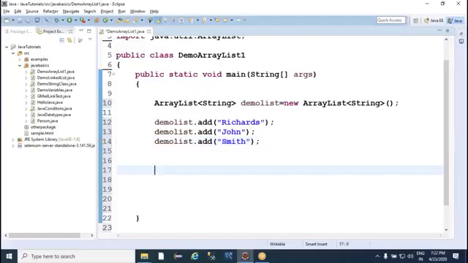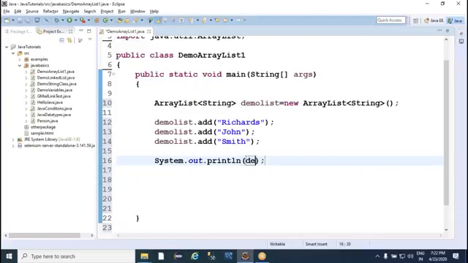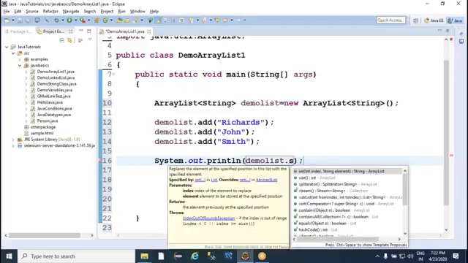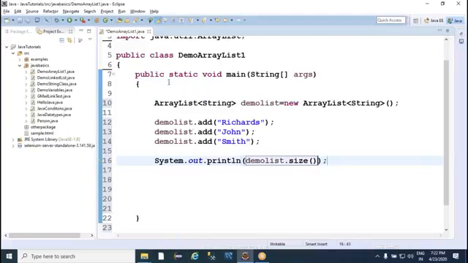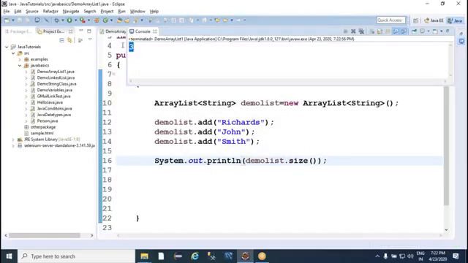Well, now we have observed how to count the number of elements in an ArrayList. In order to count the number of elements in an ArrayList, we have a method for the ArrayList: size. It returns the number of elements in it. Now we have 3 here. There are 3 elements here.